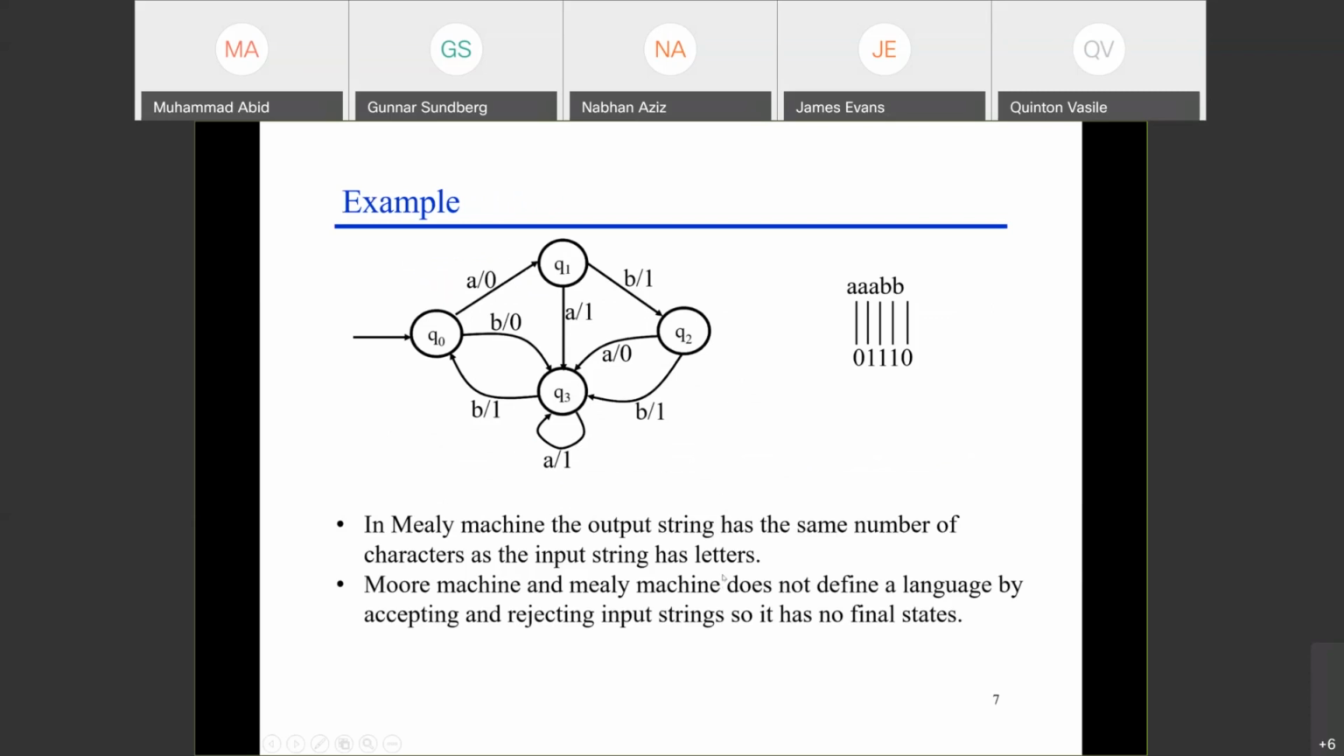Same thing, letter by letter, states, finite states. Q0 is a start state. It is also not defining the language. It is not validating the word or anything. It just gives you the output.